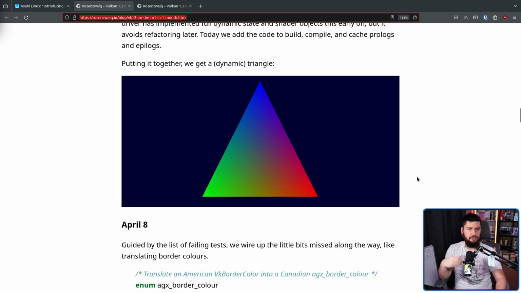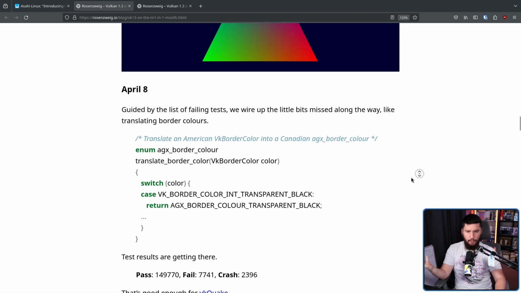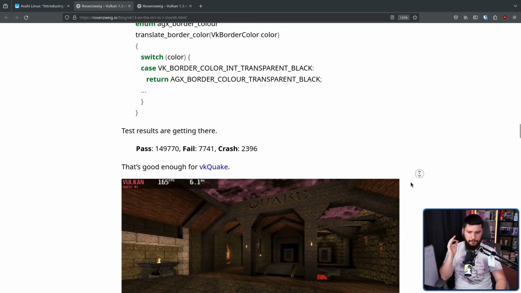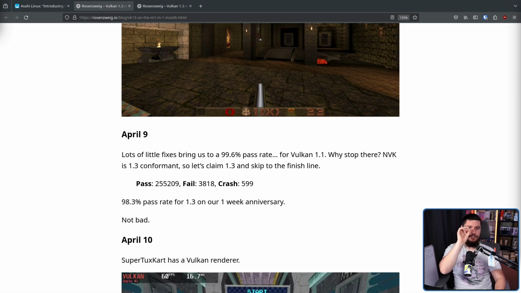The next day was just following the tests, getting issues resolved, making it more and more conformant, and that was enough to get VK Quake working. Not the most intensive game, but it functioned. By just 1 week into driver development, Honeycrisp had a 99.6% pass rate for Vulkan 1.1. But why stop there? NVK is 1.3 conformant, so let's just claim 1.3 and skip to the finish line.